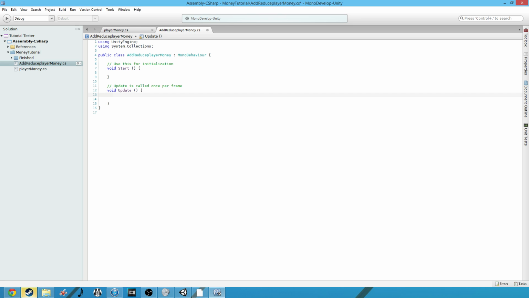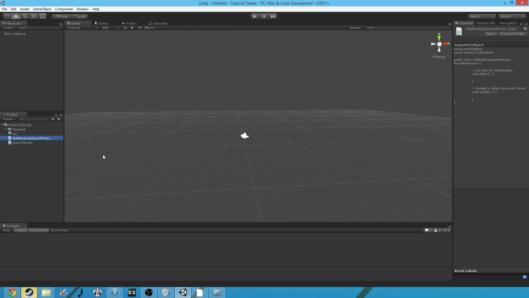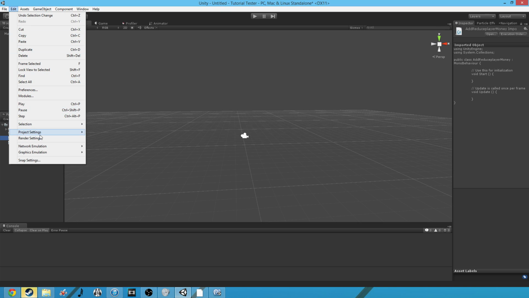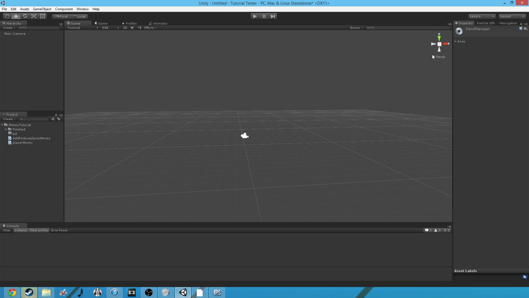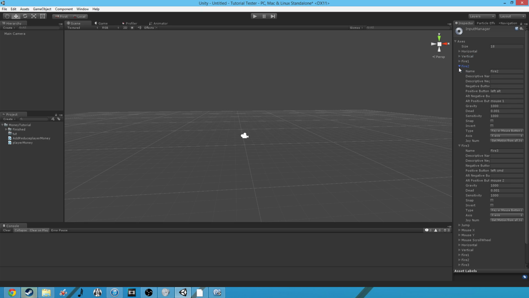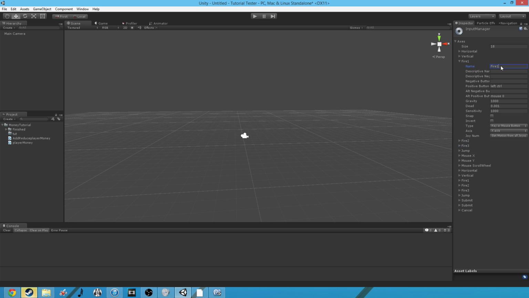In order to do this, we need to get the input from our mouse buttons, and Unity has a built-in function for this. If you go to Edit, Project Settings, Input, and click on it, and then drop down the Axes folder, you'll see there's a whole bunch of different drop downs. These are all inputs, and they can be used within Unity to tell the game when you're hitting certain buttons on your keyboard or mouse or controller or whatever you're using.